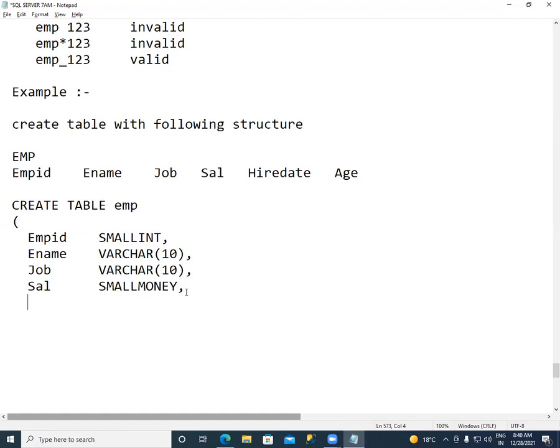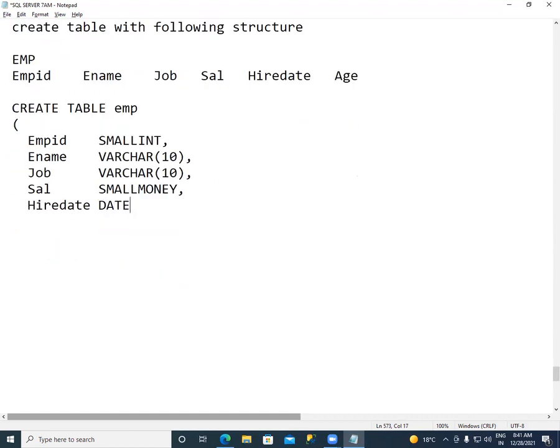What is the next one? Hire date. Hire date means employee join date. What is important? Date is important. Time is not important, only date. So declare date. What is the next one? Age. Age is what type? Tiny int, because age cannot be more than 255. So declare tiny int.